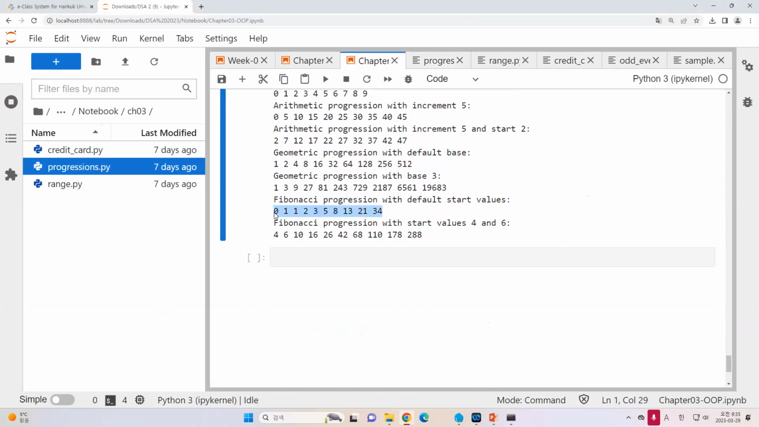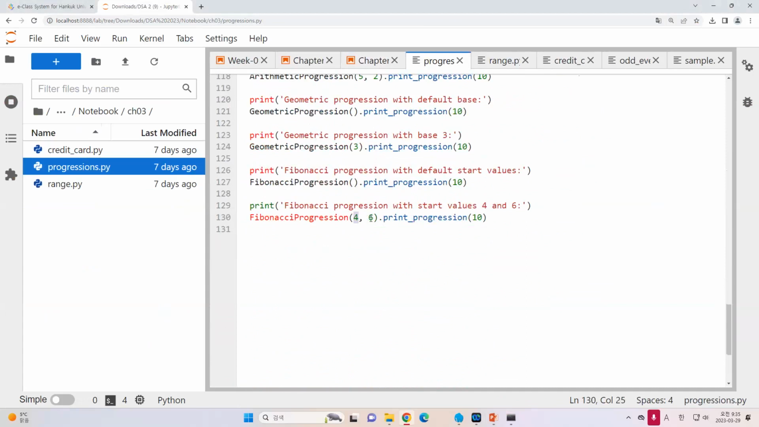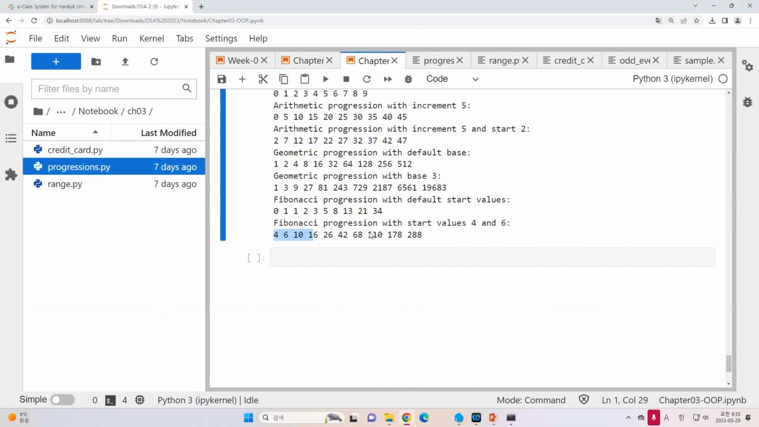But you know that the Fibonacci will have the formula for every number. It will be the addition of the last 2 numbers. So with that formula, we can specify another possible starting value. So in this case, I'm considering to use 4 and 6. So the first will be 4 and the second will be 6. Then you will see this result.